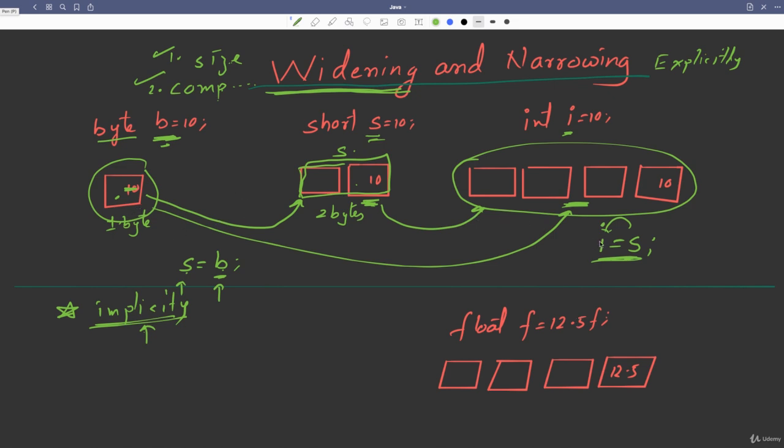Now let us come to compatibility. See, here I have a float type variable f and this is I, integer. So can I store integer inside f? Means I is assigned to F. I want to store these 4 bytes into these 4 bytes. So the size is same. So the first condition is true. But what about compatibility? Integer is compatible with float because integer value is without decimal. So it can be stored inside float.